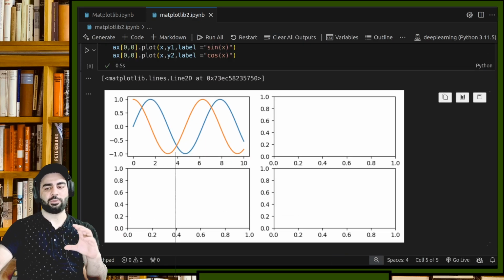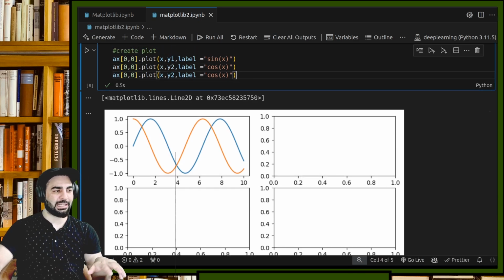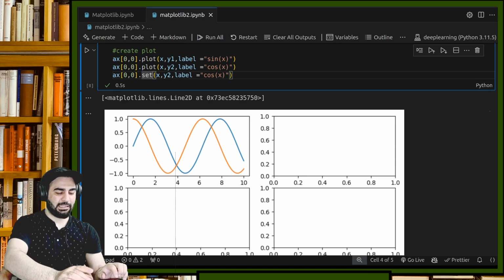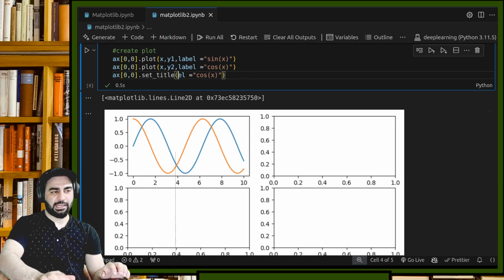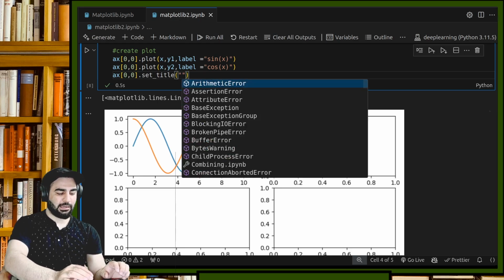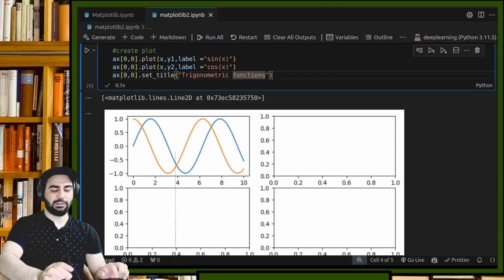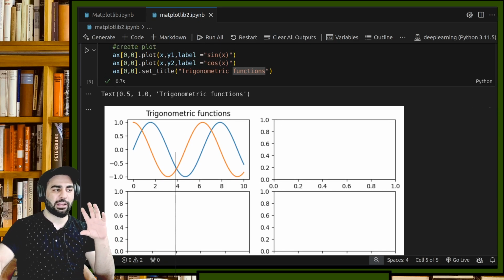2 functions got printed. Now what I can do is set a title for this. So how to set title? Just select it, and then we have a function set title. Set title basically takes text, so we can just write trigonometric functions. And if I now run it, you can see the title of this subplot is trigonometric functions, because I'm still working with ax of 0, 0.